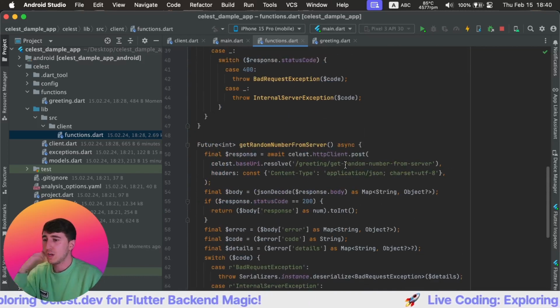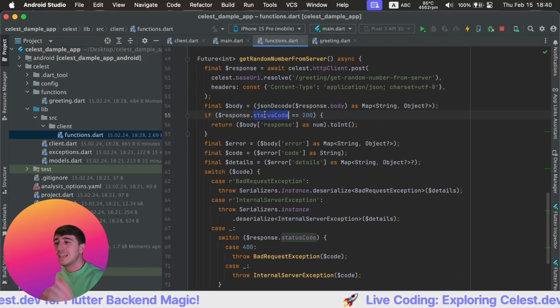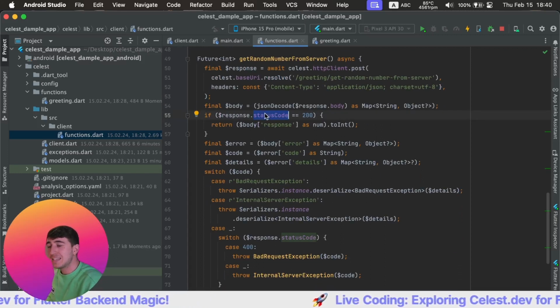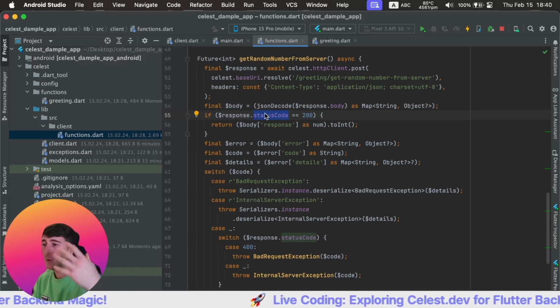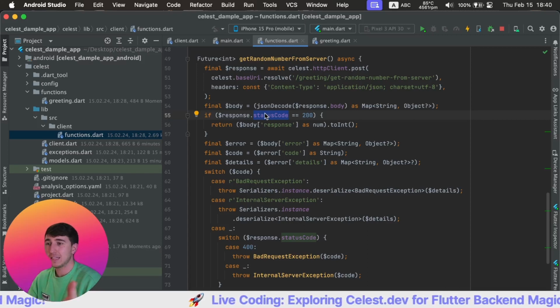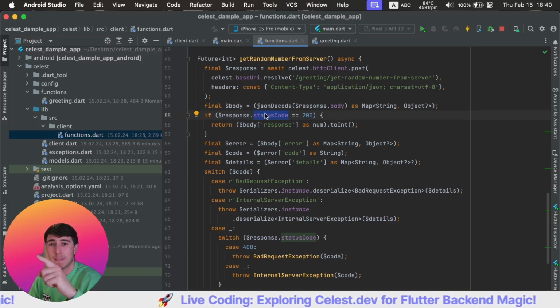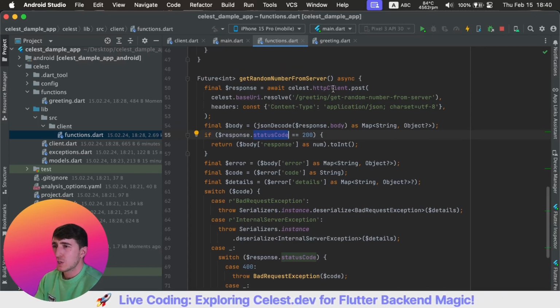Okay. So let's see under the hood what is happening here, because one thing that I was very happy about is that Celeste is saving us, so to speak, from having to interact with status code and HTTP kind of stuff. And that is so because it is happening for us under the hood. Let's see what happens.